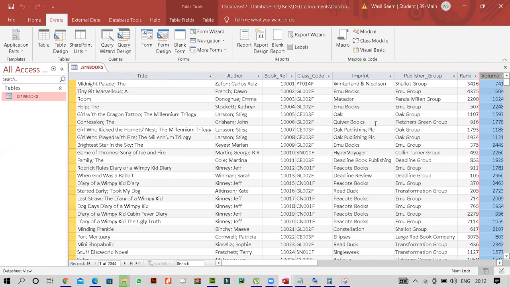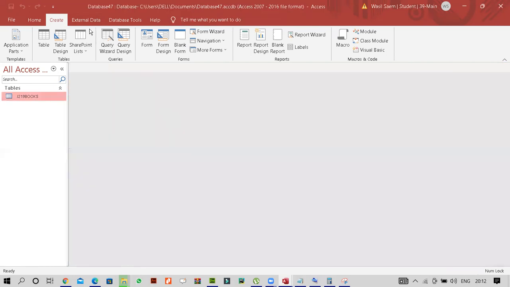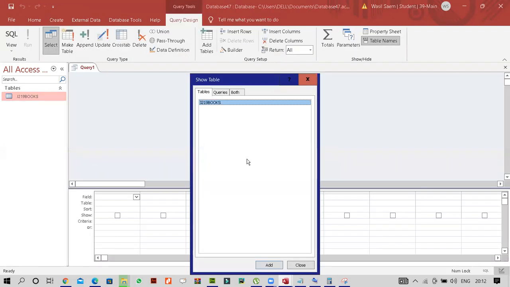So how do you actually filter out records? This is done through queries. So you'll go to query design. In the create tab, you'll find query design. So you'll click on the query design. You will do the same thing and practice today.